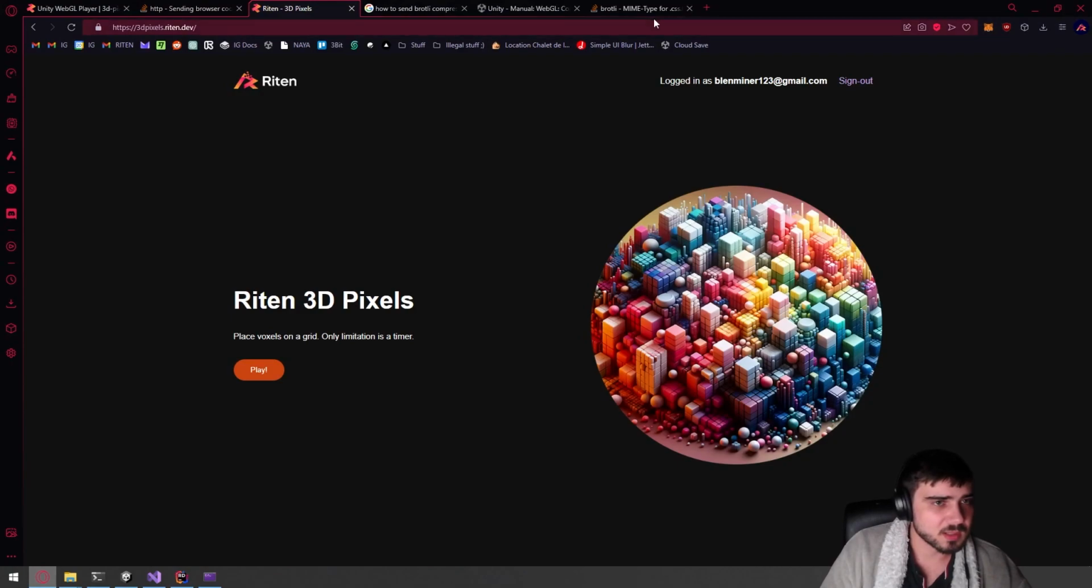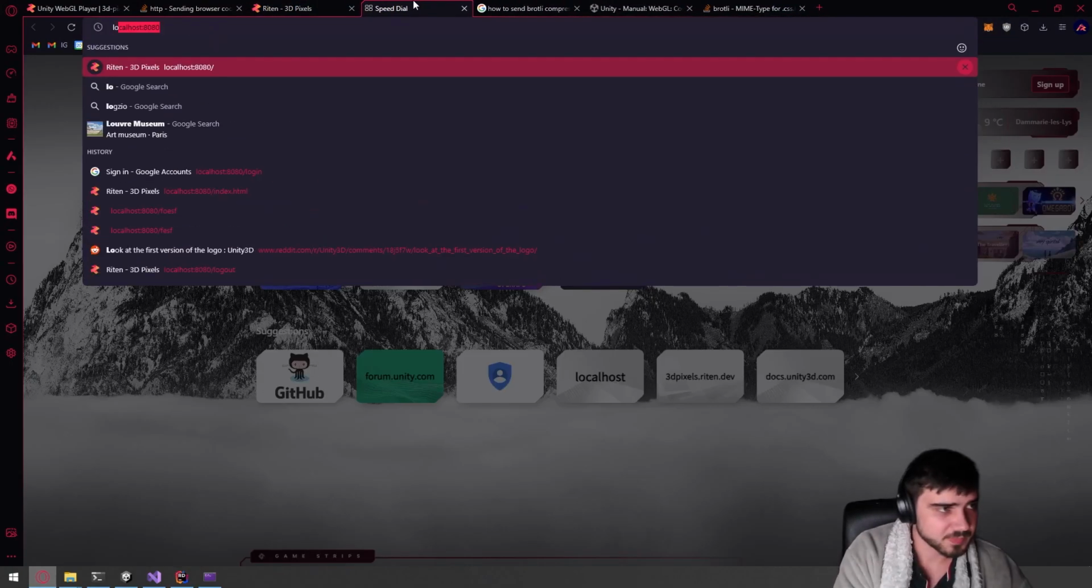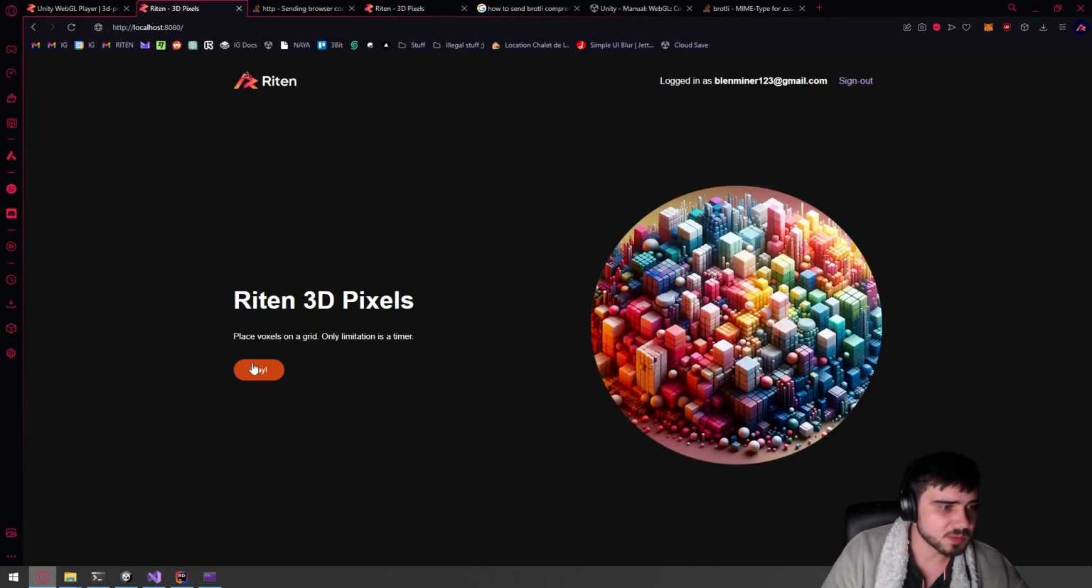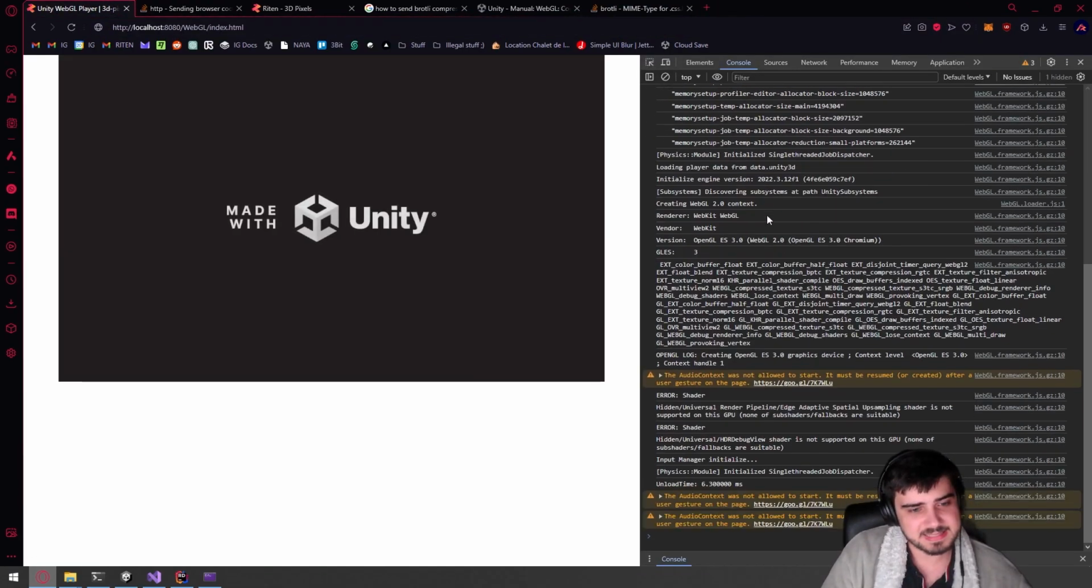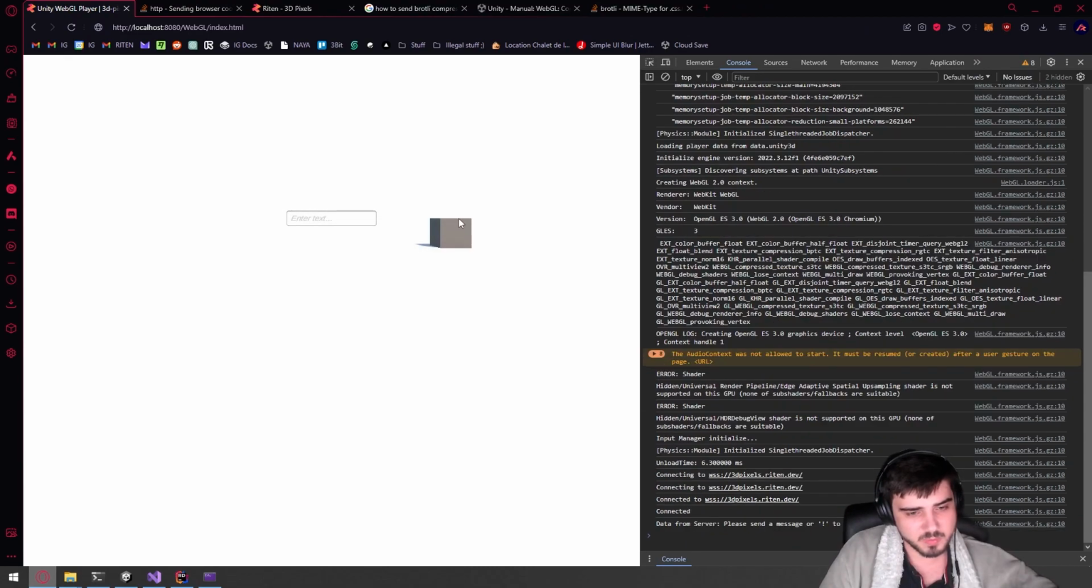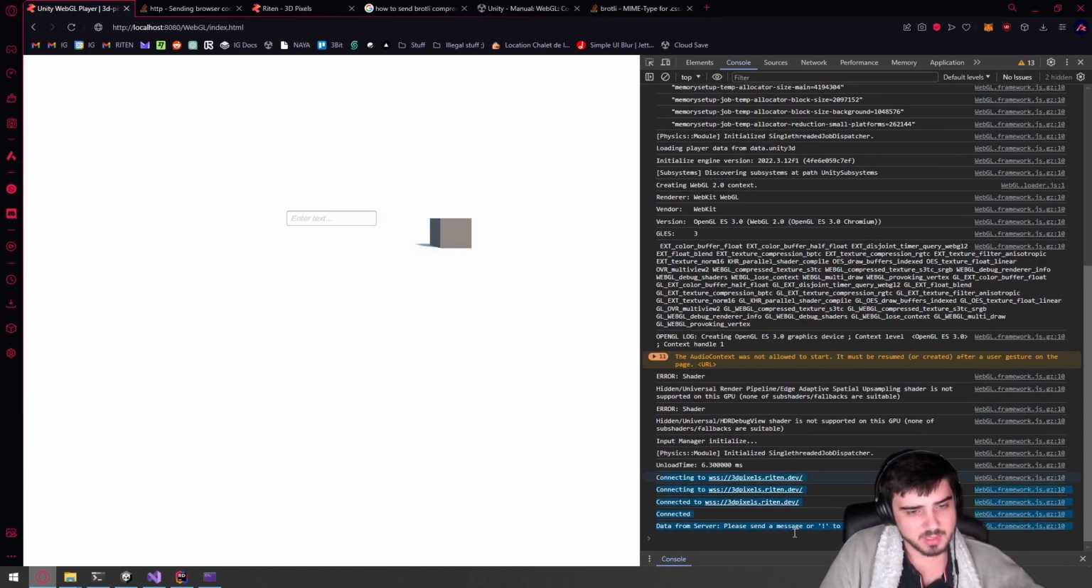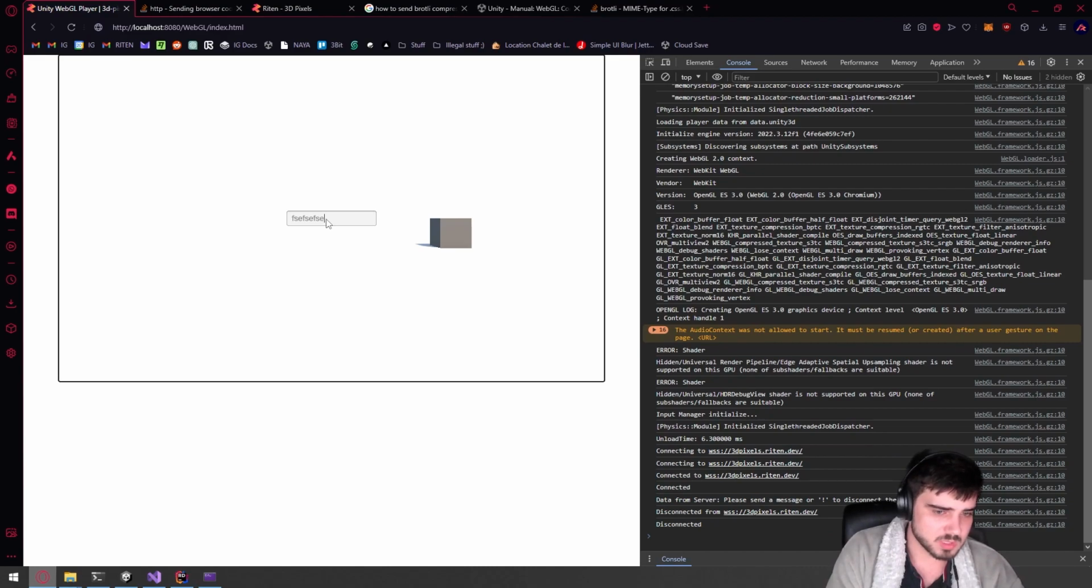Oh, I just realized something. This won't allow us. This is going to connect to the remote one. Yeah, look at that. Connected to the remote one. Oh, and it got disconnected.